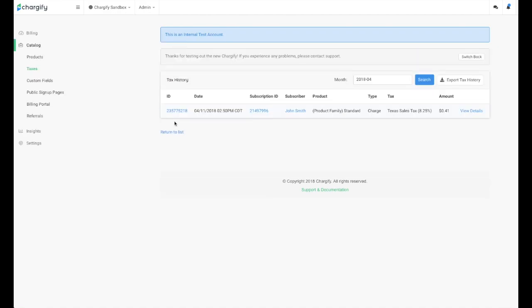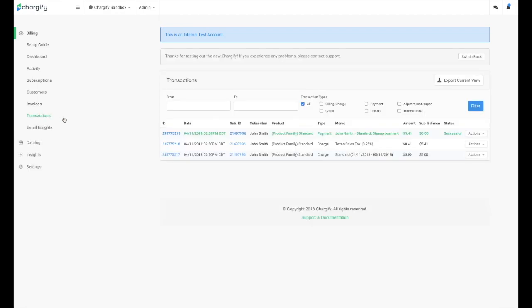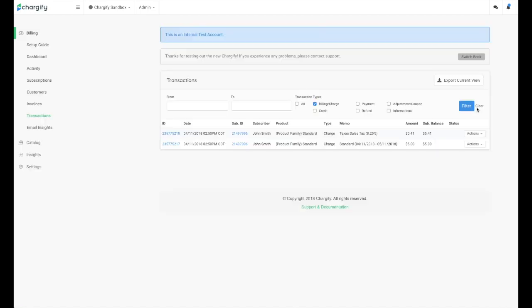Finally, you can view tax charges in our Transactions tab. You'll want to navigate to the Transactions tab, and again, there's John Smith's subscription to our standard offering with a Texas sales tax as well. Please note, this menu will give you all the transactions for all of your site's subscriptions. You'll need to search for taxes. It's also exportable via CSV.